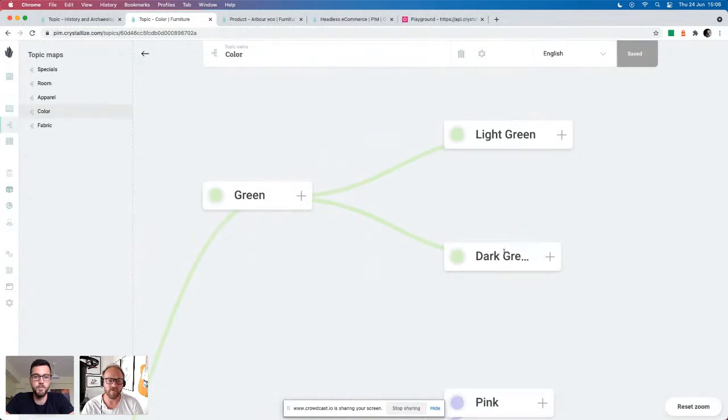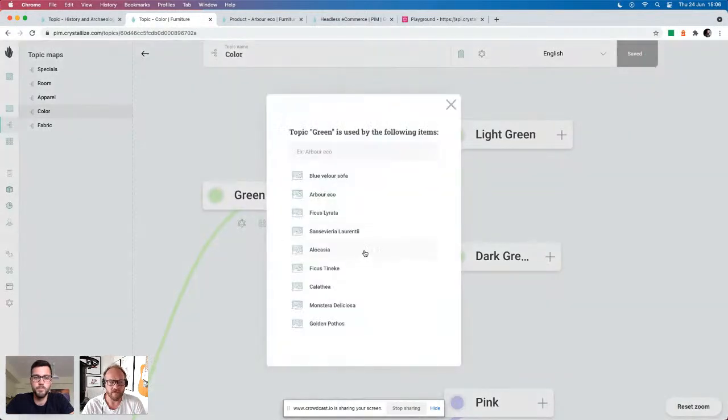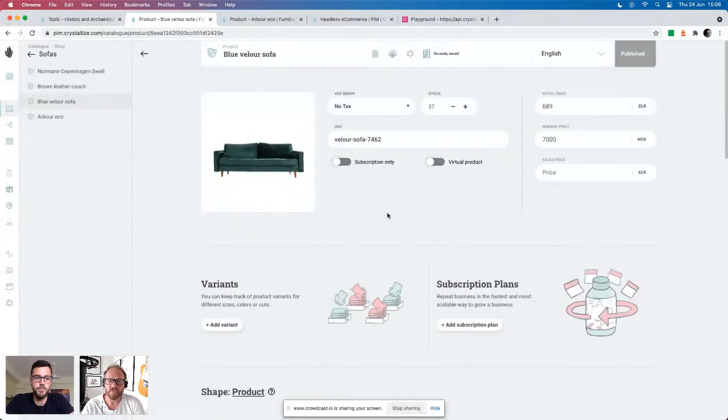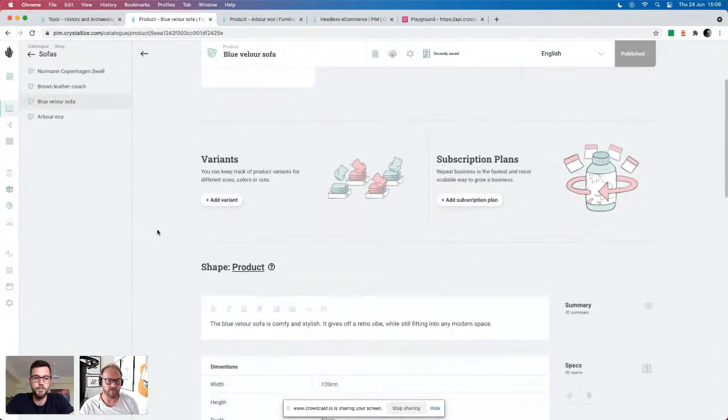So it's light green, dark green, you could have turquoise, you could have different specifics, and turquoise could be under light green. And this comes down to the way you want to describe the concept. You can also watch the occurrences. So in this case, which products are connected to this topic. And then you actually will be able to have the connection between multiple products and the concept.